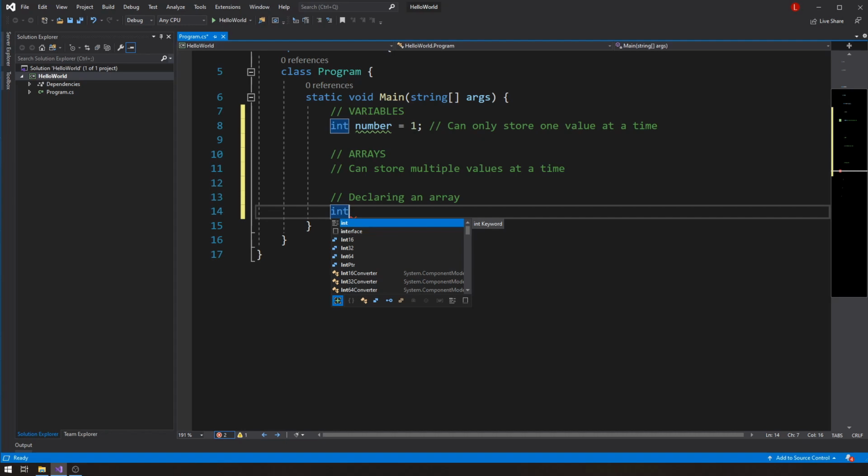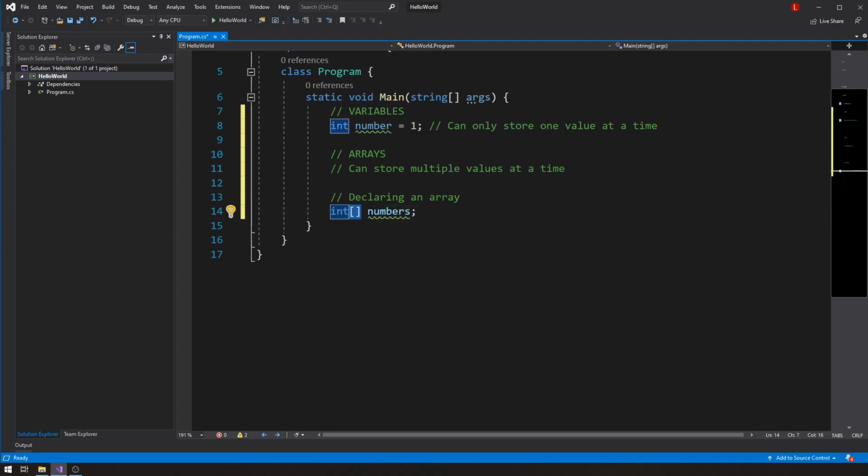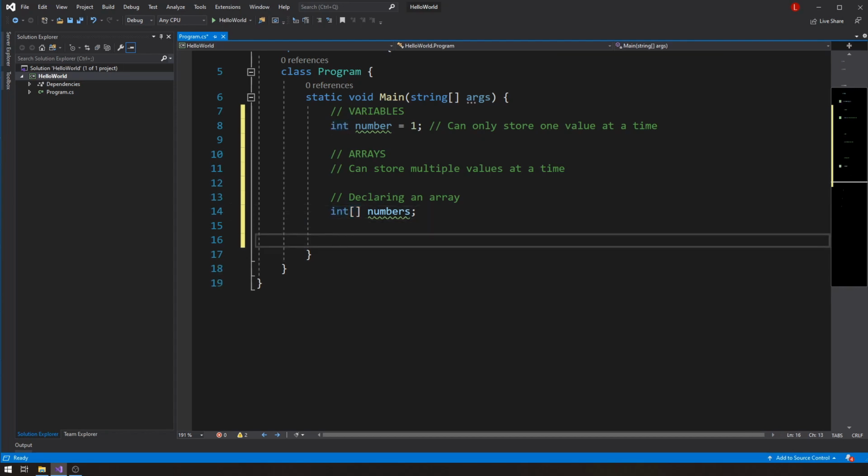But I have to tell C# that this is actually an array, it's not just one individual number. So I have to throw in a pair of square brackets there. And I'm going to call it numbers. So that's how I declare an array. It's very simple, right? The only difference really from what we've been doing so far is the square brackets.